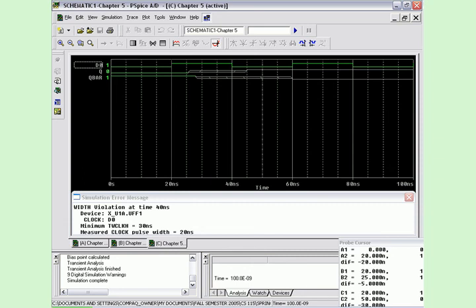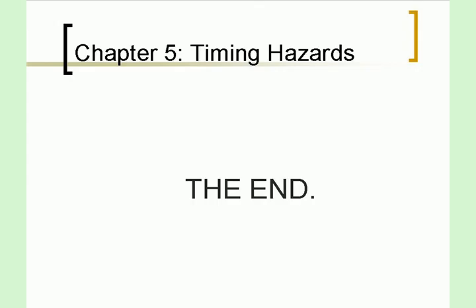This concludes our discussion on Chapter 5 dealing with setup, hold, and width timing hazards.